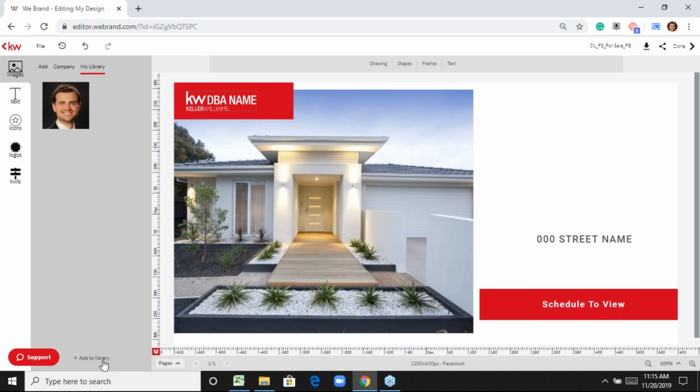to Library. So that's why when you see it here, we have 5 tabs on the left-hand side. This is the same on both social and print. We have images, text, logos, icons, and KWLS. Because it says images here, that's why you see it. Images is the tab. That's why this is all in gray. And then my library. So I only have one photo that's uploaded here.